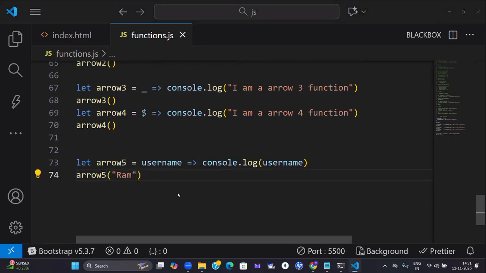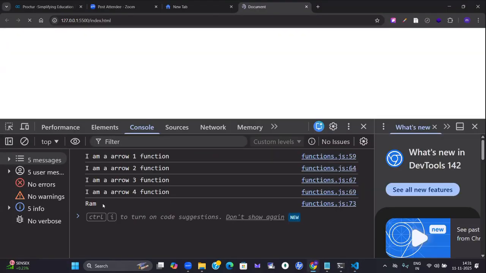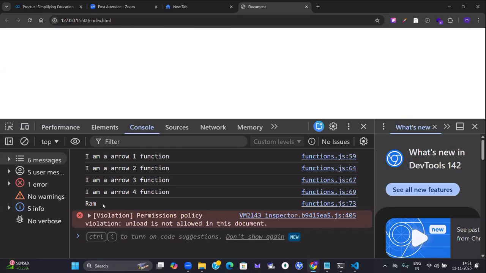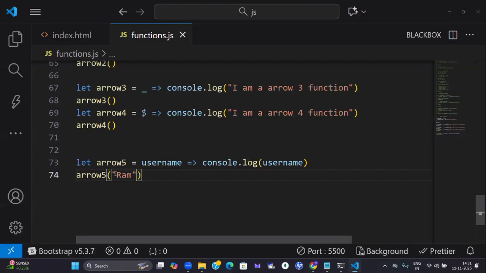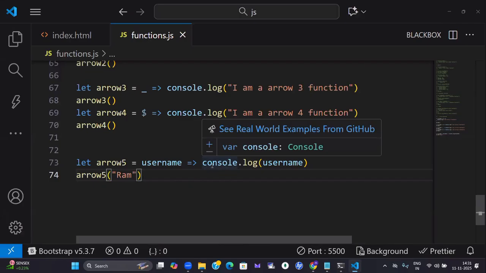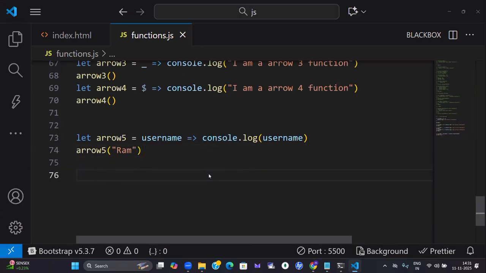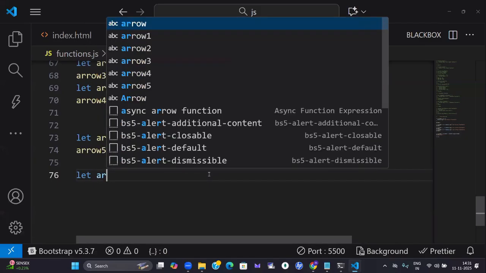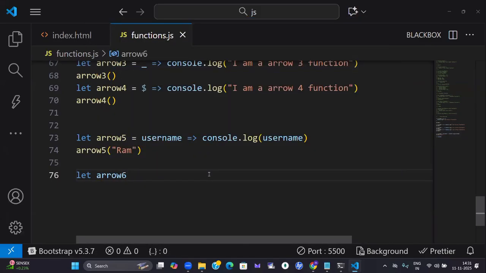Now you can check. I'm getting the value Ram only. So whenever I use only one parameter, directly we can use it like this. This is nothing but a one-parameter function. Next one, arrow6. What is the last one? Implicit and explicit return only, right? So I'm writing here one arrow function.